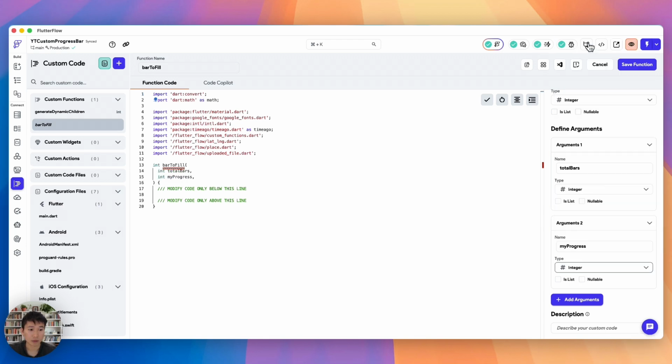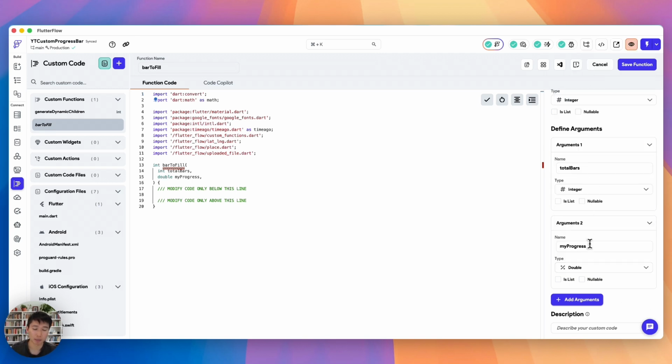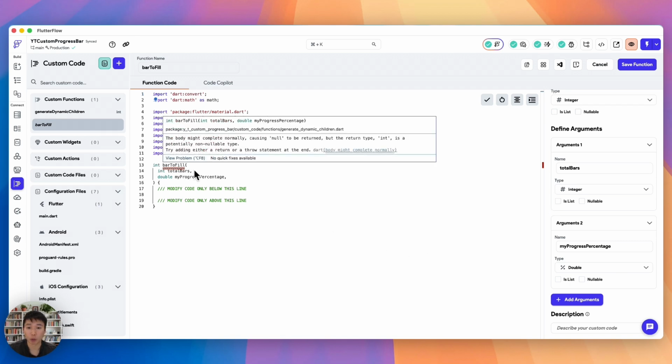So my progress. Depending on how you've structured your database, I'm just going to call it a double. I'm thinking of my progress as a percentage, maybe like 0.65. Of course, you can calculate that, but 0.65 times the total number of bars, we round it down. That will give us the number of bars required to pass into the component.